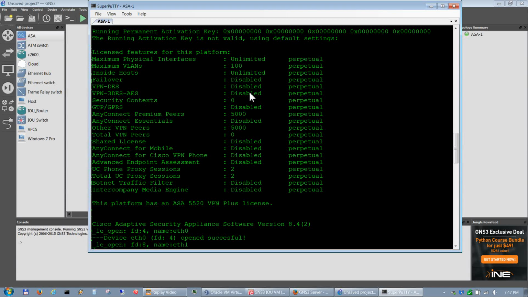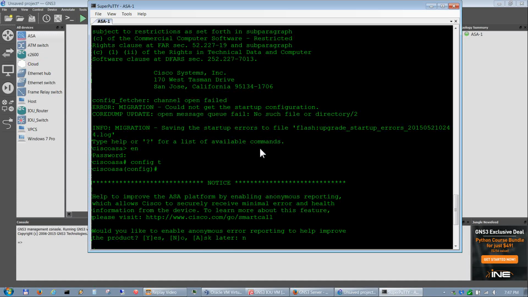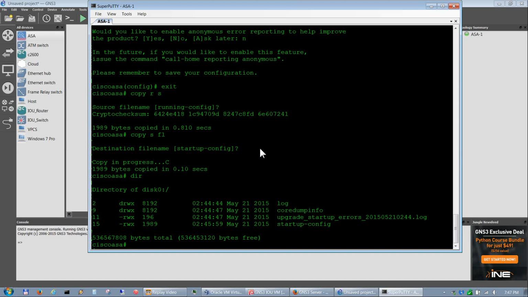This one will say enabled. Depending on what key you have, it'll pretty much change all of these. So that's pretty much it for an ASA. You can also view your flash file by doing a dir, and it shows that startup config that I just copied to it just a second ago. But other than that, that's pretty much it.